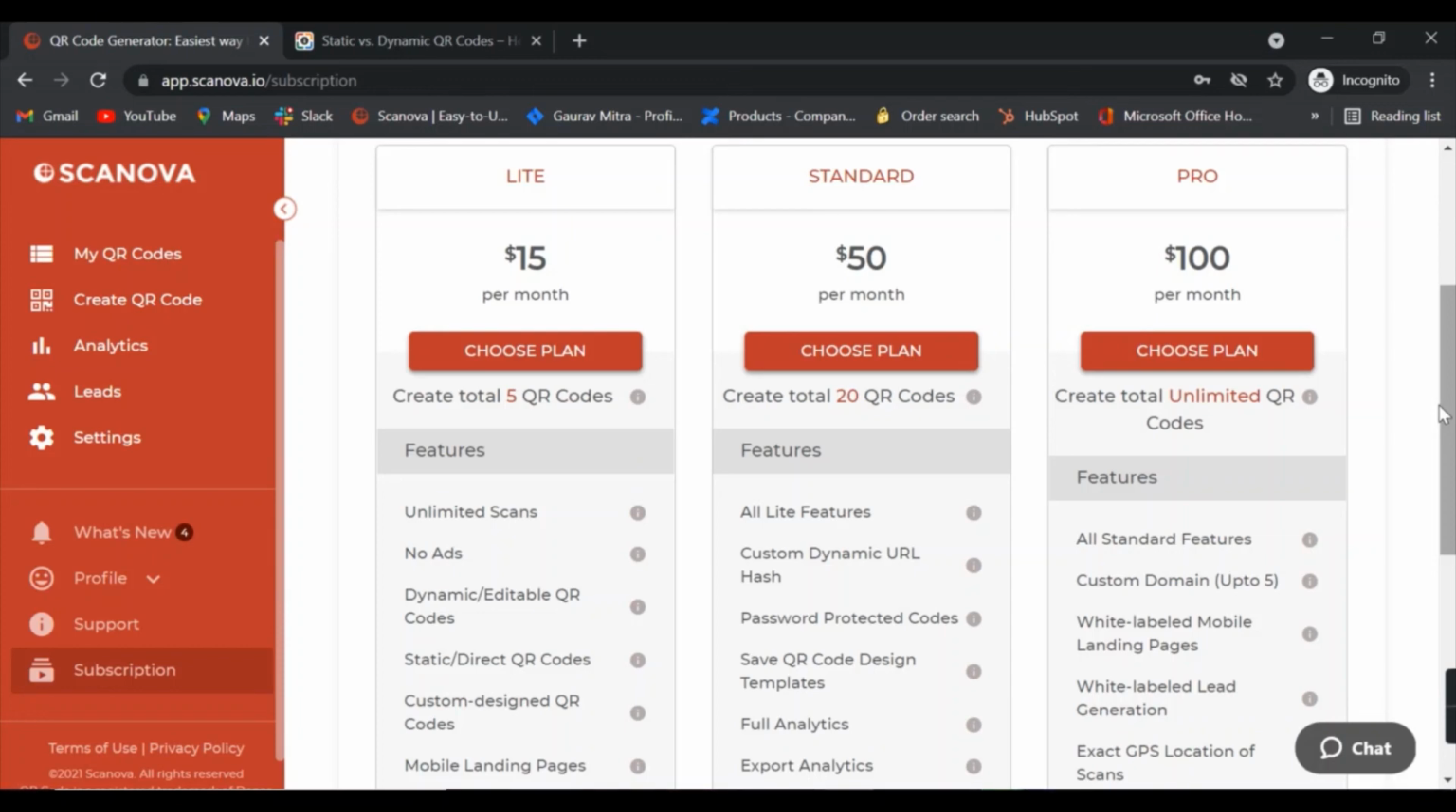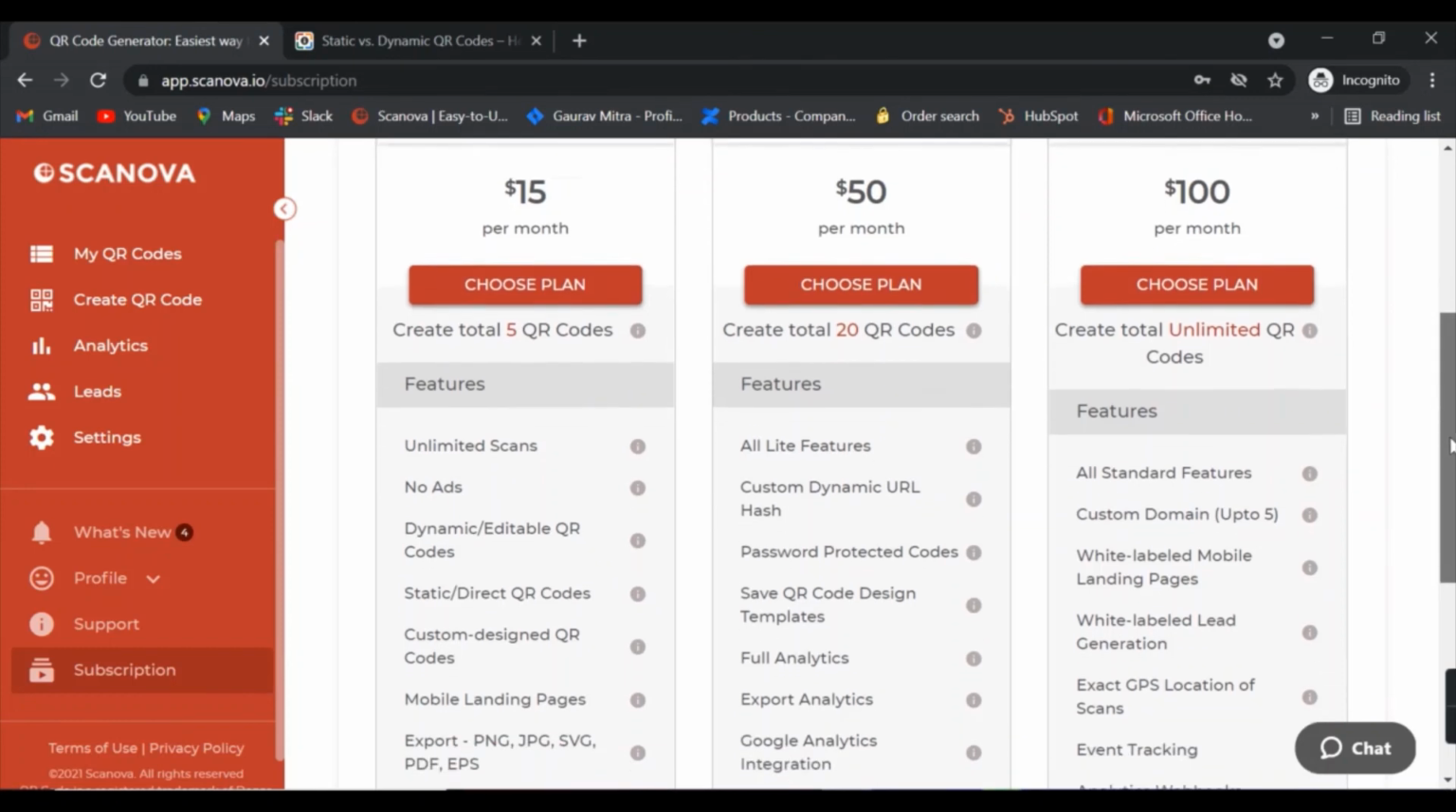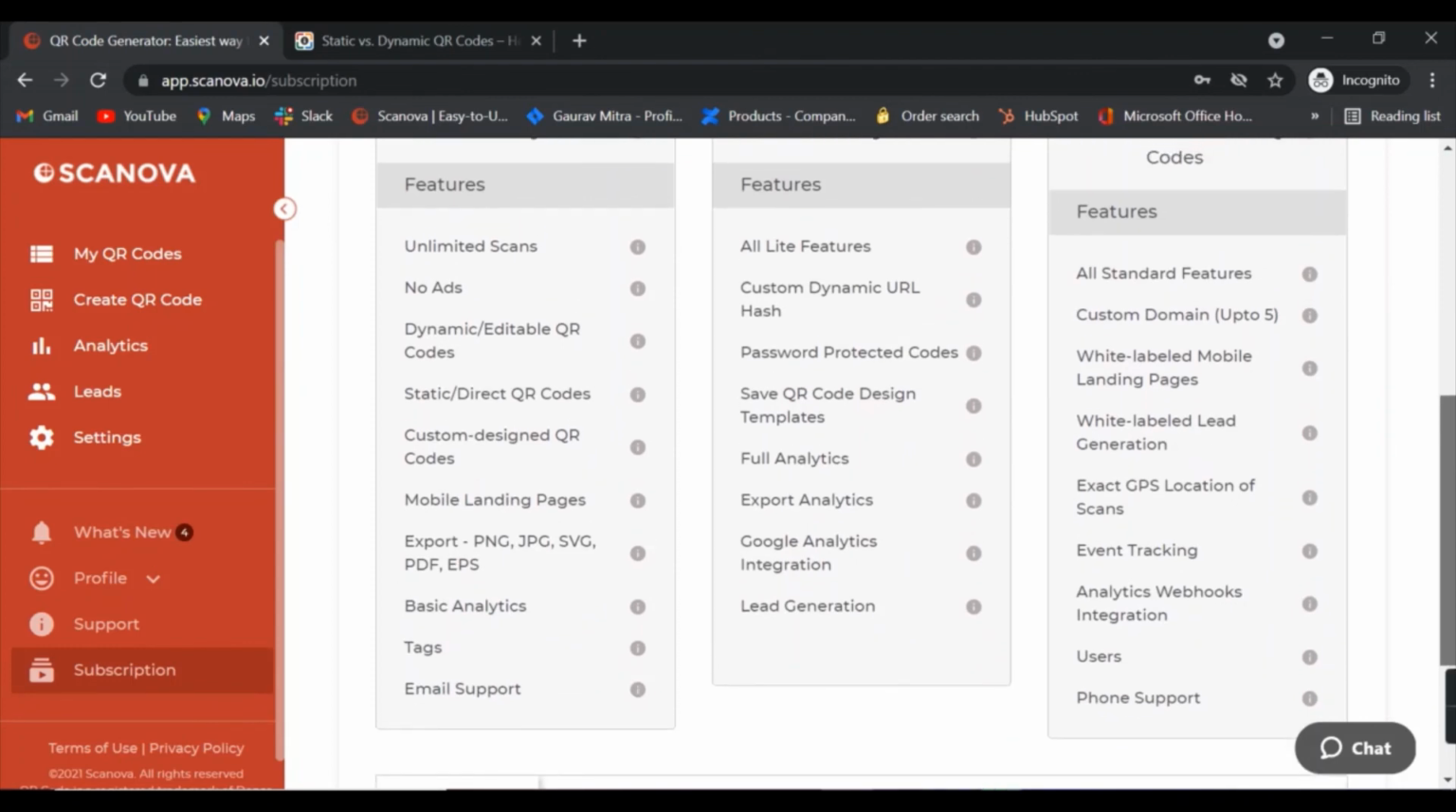The last is our Pro plan. It has all the functionalities that our tool can offer. All the features of Lite and Standard plan are included, along with the provision of creating unlimited QR codes. We also offer the feature of exact GPS location and event tracking in this plan only. Apart from that, custom domains, shared users, webhooks integration are available.